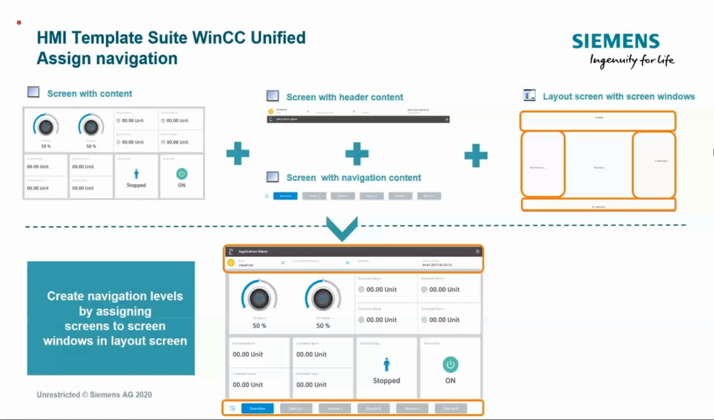Since we have screen window technology, the screen layout can be defined as screen windows dedicated to a certain layer of the screens. And in the end, you will have the application screen as you see below.